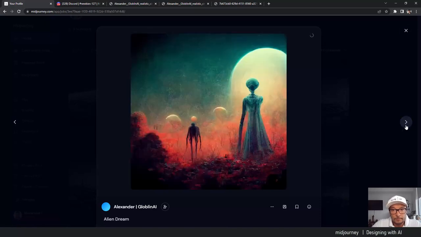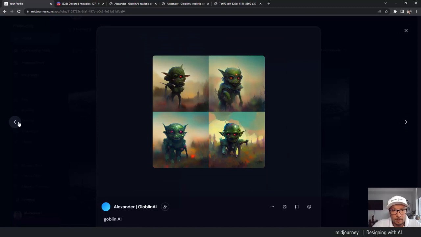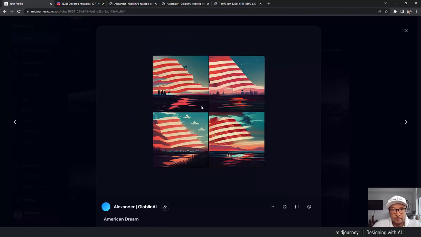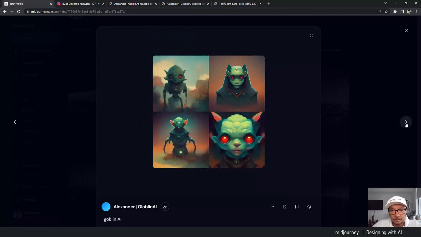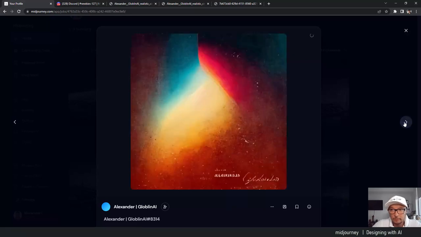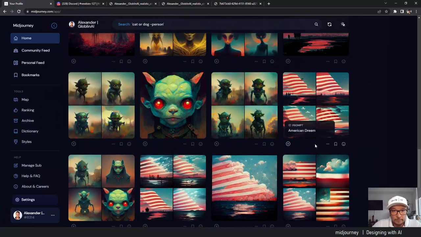And here I tried to do some alien characters, some goblins, but here, this was the American dream that people actually loved and started resharing and upscaling in order to get a higher resolution on that, okay? So, very cool stuff here.